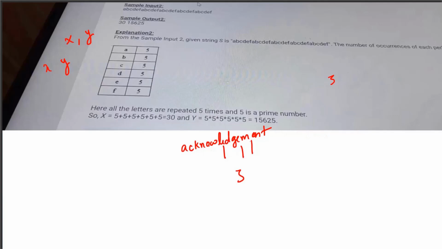Other than this, is there any character that has occurred more than once? In acknowledgement, A only once, C only once, K, N, O, W, L, D, G, M, N, C, N. Here it is and here it is. So N has occurred twice, and E has occurred thrice. So 2 and 3 both are prime numbers, right? So basically what you need is, first, the frequency of the characters occurring in the given string.